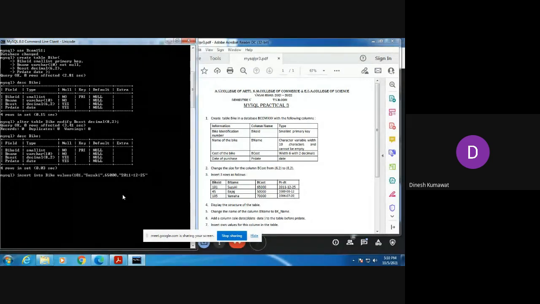Now you can see we have entered all the entries. So you need to close the bracket, give the semicolon at the end and press enter. So you can see Query OK, one row affected. Similarly, you can add the remaining two entries. For the second one, the bike ID is 45. The bike is Bajaj. Its cost is 50,000.